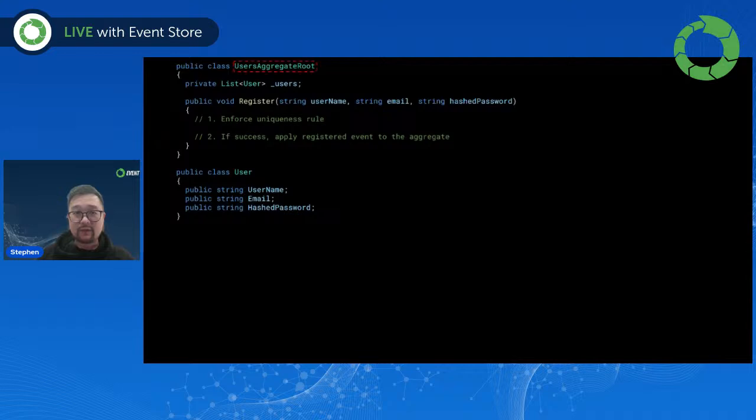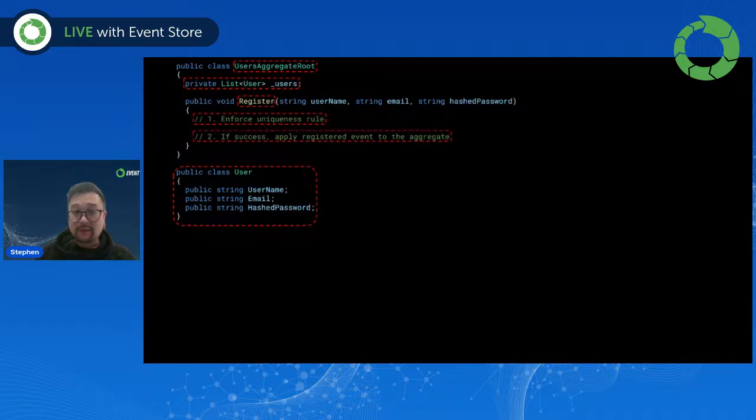So here we have a user's aggregate root that represents the gatekeeper for any changes against any user. Notice how it has references to all users in the application, but it is set to private so that no other external objects can access it. At the bottom, you can also see the class definition of the user object. For now, it's just simple with the name, email, and password. It also has a register method that handles user registration and accepts the new user's information. It is the method's job to enforce the uniqueness rule so that the usernames are not duplicated. And if the rule is satisfied, the registration is applied to the aggregate to represent a change.